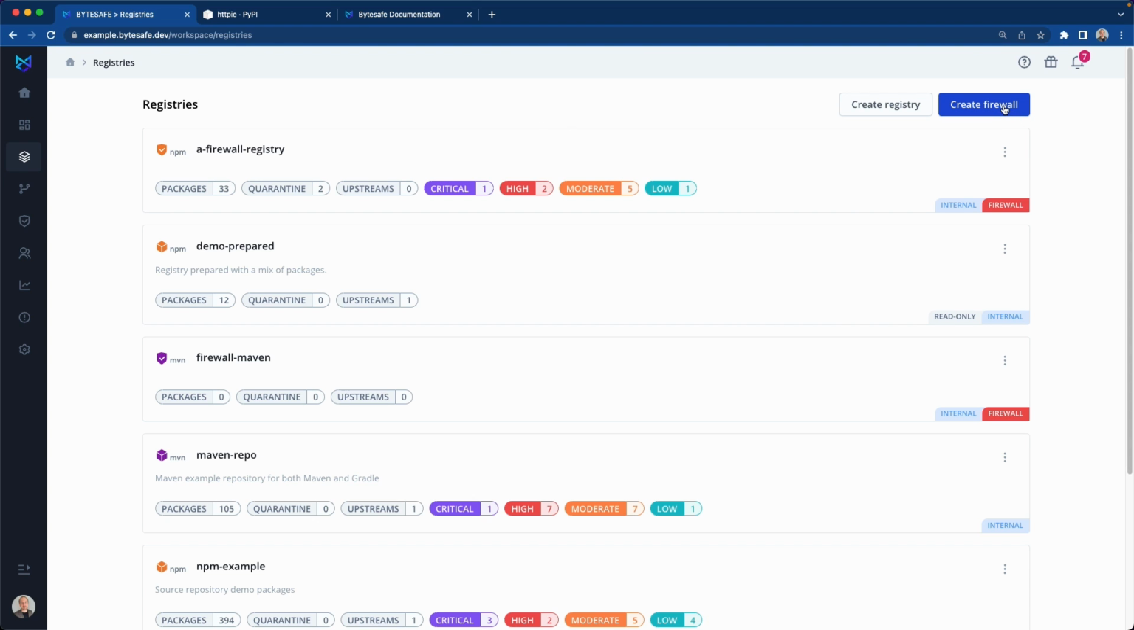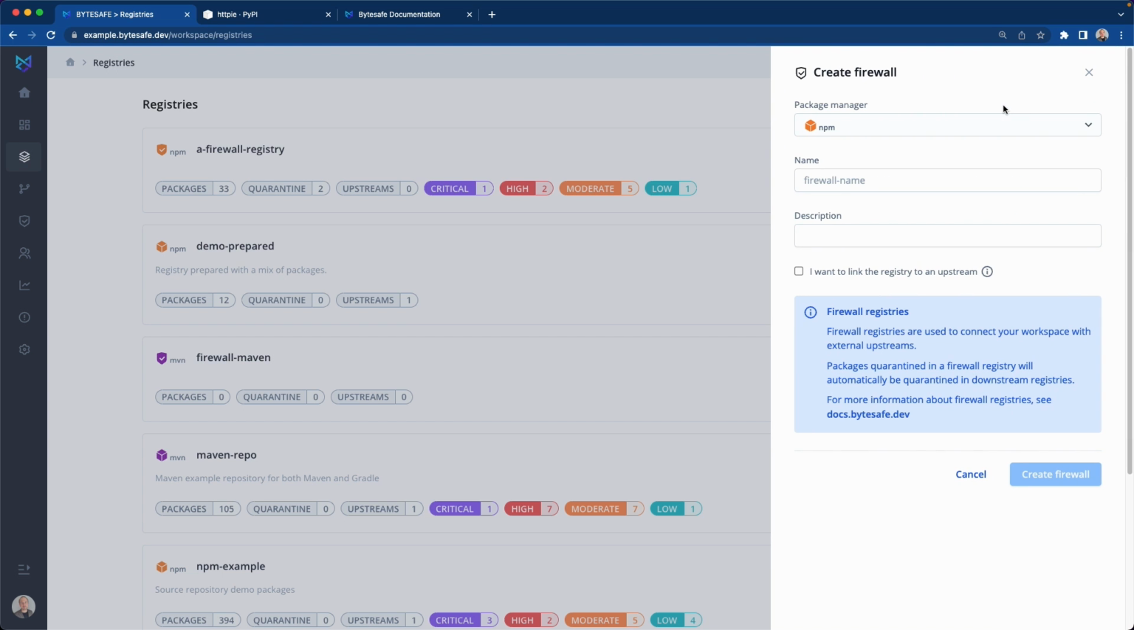First, we need to create a private Python firewall in Bytesafe. We do that by selecting the package manager, choosing PyPI, and then adding a name. In this case, we'll call it PyPI Firewall.